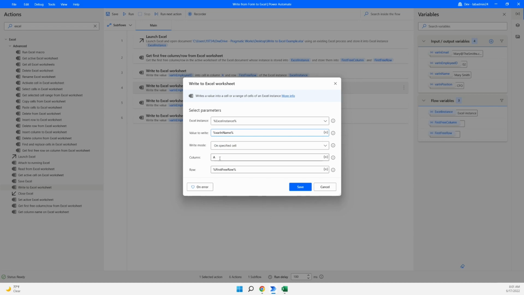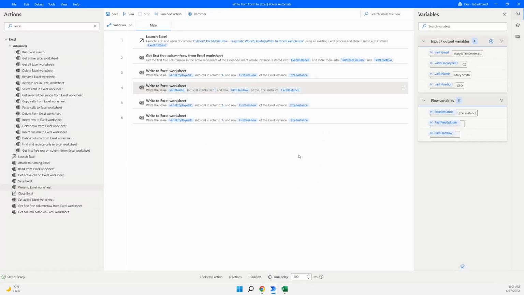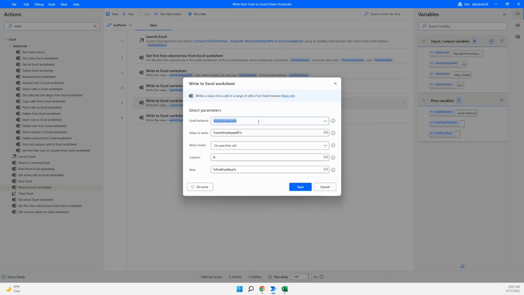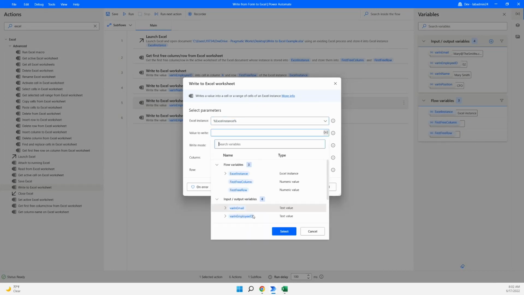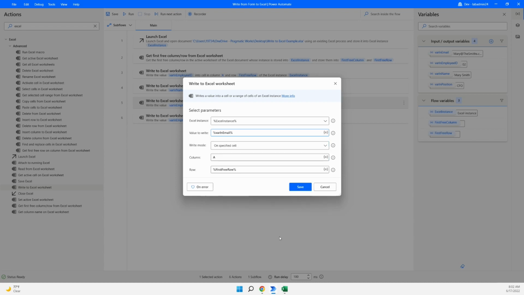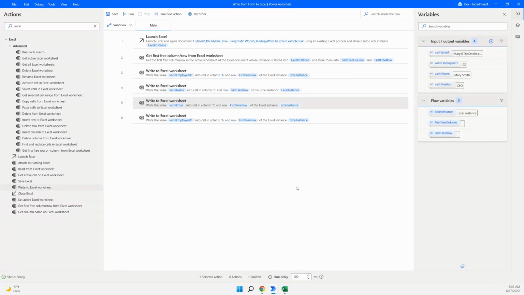Select it there. We want to put the name on column B and then hit save. Again, we're going to keep it on the first free row, right? Each time we want to make sure we're moving across. So let's do the same, double click for this one, remove our value to write there for our variable. We now want their email, so we can put that in as well. Change the column to C and hit save.